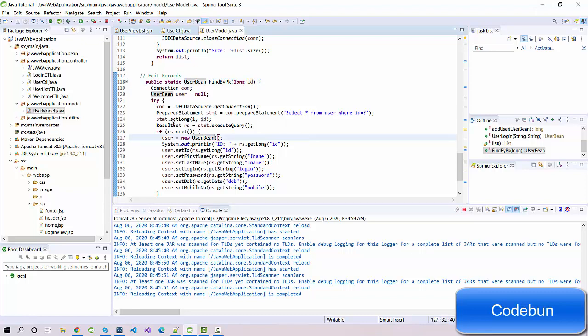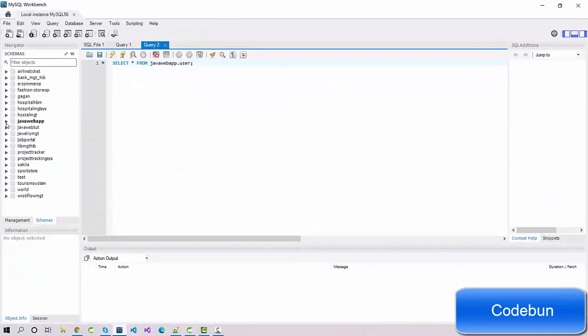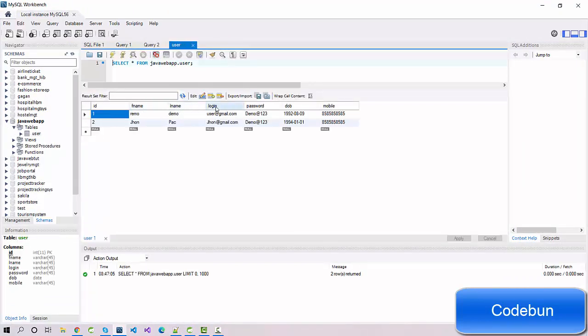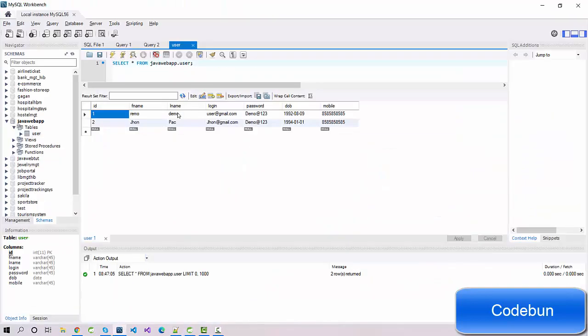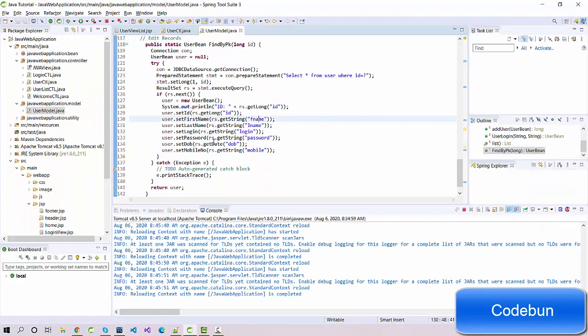So let's see now. As I execute the query, in the result set we are getting the user object. We create a user bean object and set whatever data comes from the database here. If I talk about the database in Java web, in the user table, we have first name, last name, login, password, dob, and mobile. So I'm going to change this. First name, last name is okay. Then we have login, okay. Then we have password, okay. Then we have dob and mobile, perfect. So we have everything there, and it's going to return an object.